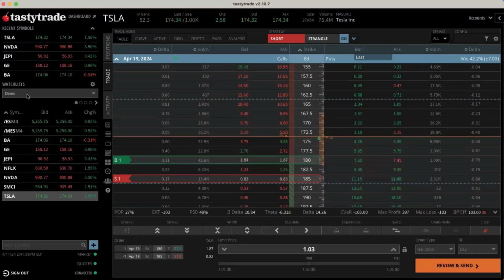Just as an example, let's say you want to do a ratio spread. There's a couple of ways to go about that. What you can do is look at your contract details in the bottom left corner. Let's say I want to buy 2 of the 180s and just sell one 185. So I have a pretty long bias here.